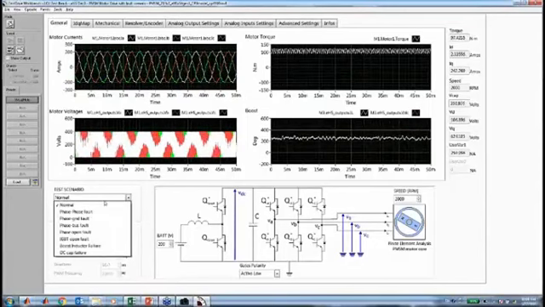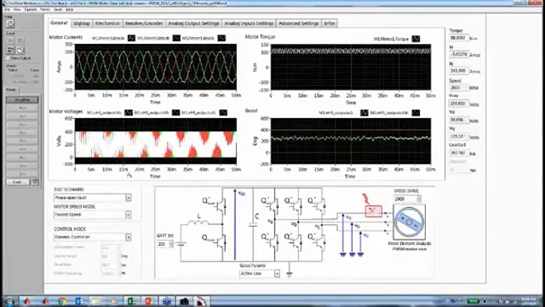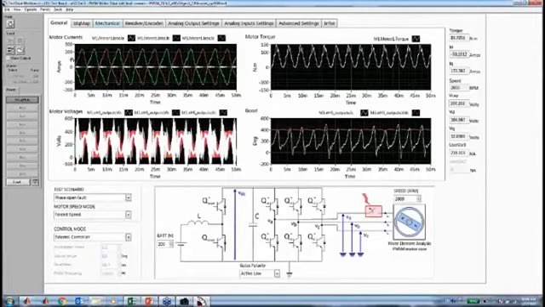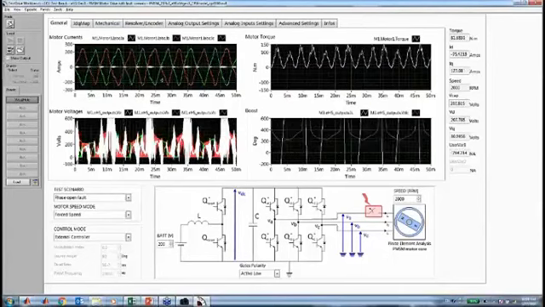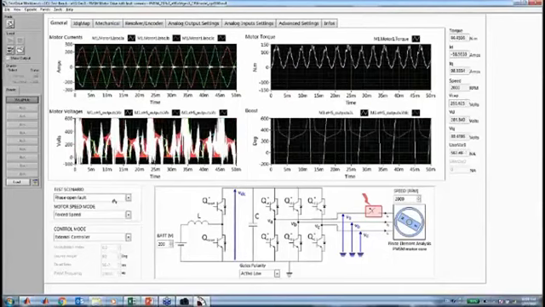There are two more faults I want to show you that are very easy to see. The first one is phase open. When I open a phase, there is no more current on the phase. So it's easy to see that the fault has been applied.